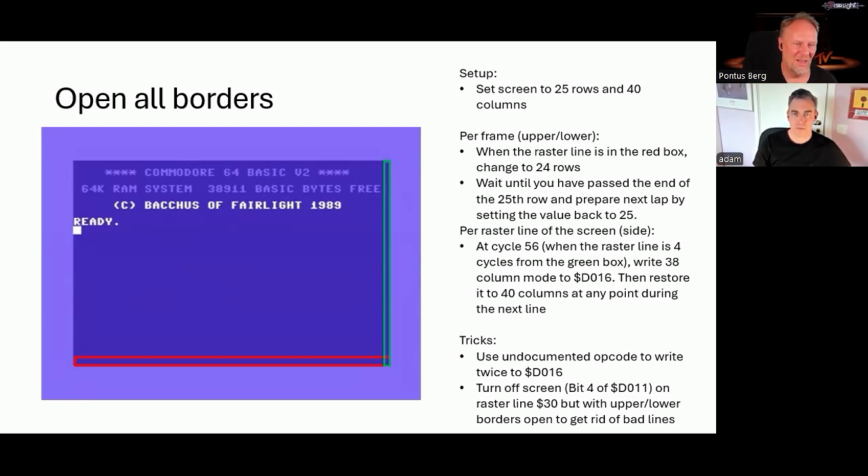There is one little thing. Use an undocumented opcode to write twice to D016. Would you say that's possible, or was that me bullshitting here? It might be both. They are not mutually exclusive. It's actually a pretty good idea.